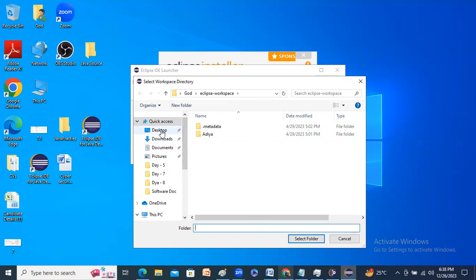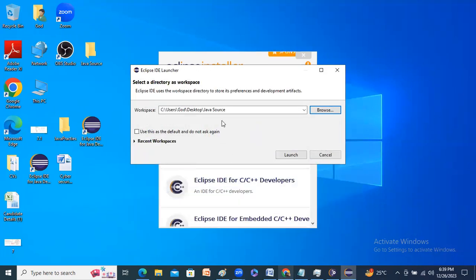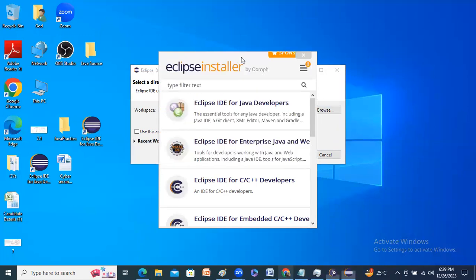So click on desktop, and automatically it shows what you have created. The folders available on the desktop appear in this window. Then you choose Java source and select it. That's it. Then automatically the path is created, and the Eclipse IDE launches. So that is the opening.